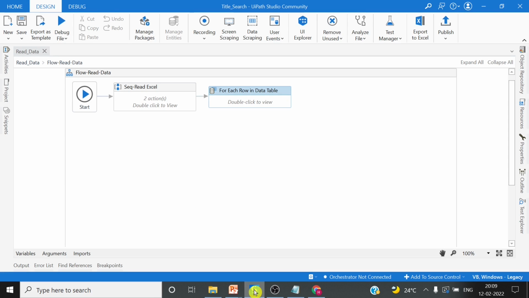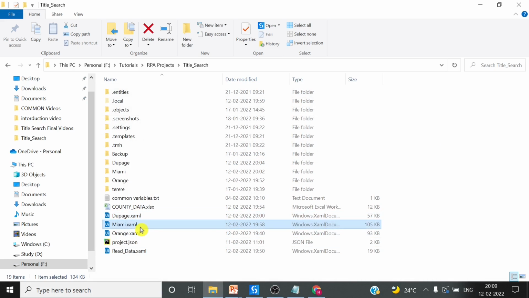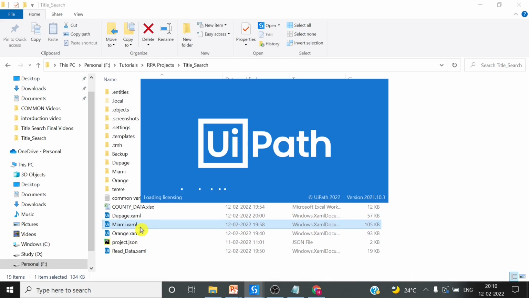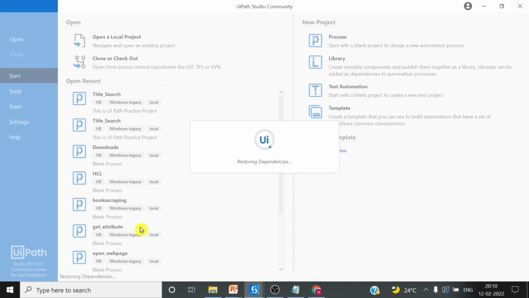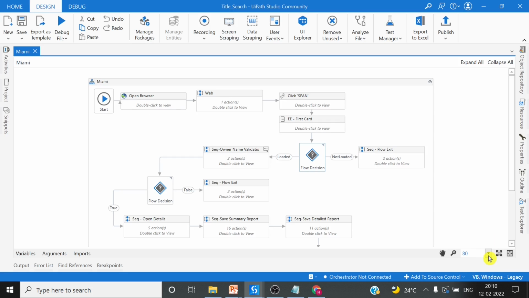Before I close this video, let me explain once again where the exit point was. I am opening only one Miami County workflow. The layout for all the counties is the same. The layout which is there for Miami is the same for Orange and for Due Page as well. I will make it 80% so that you can see everything on the screen. Flow exit: whenever we search for one card, which is one record, and that record is not found or the page is not loaded, it will come out and move to the next action. So the flow will be exited from here.